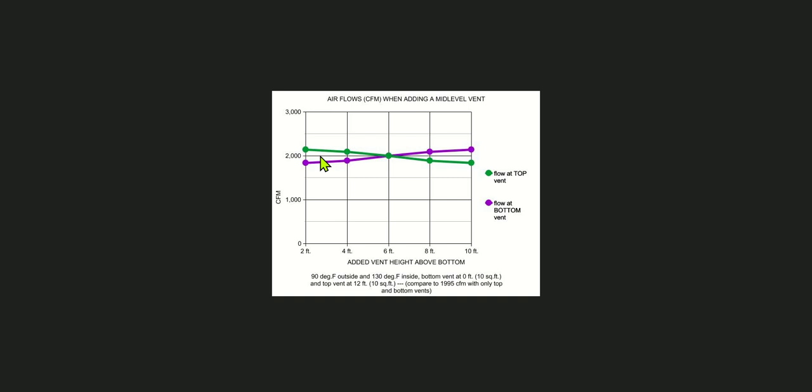This 2000 CFM flat line right here will be the base case. That's with only top and bottom vents. We then install an additional vent located at different heights above the bottom soffit vent, as shown here. And this is what happens.